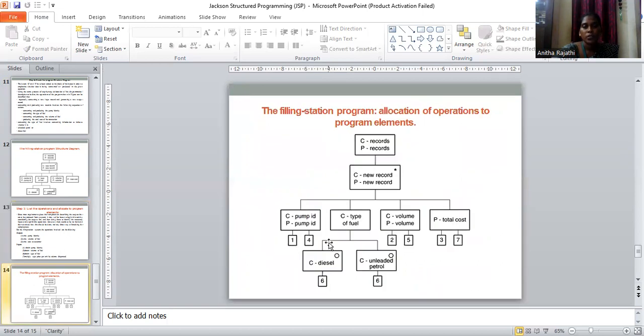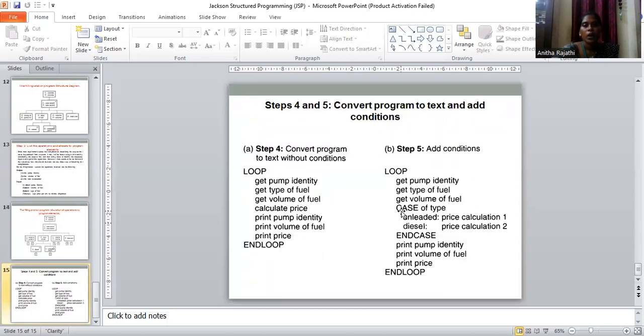into a list of operations. And one more thing is important here: we need to number them. See, 1 is pump identity, 2 is volume, 3 is total cost, and 4 is again pump identity, volume, and so on. So it keeps going. We need to find out the order in which it has to be done. Then we need to move to the text format.